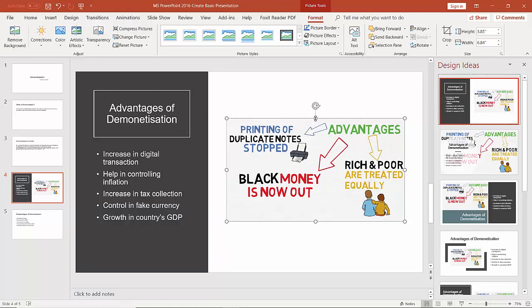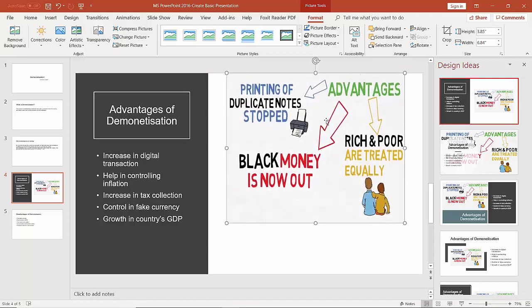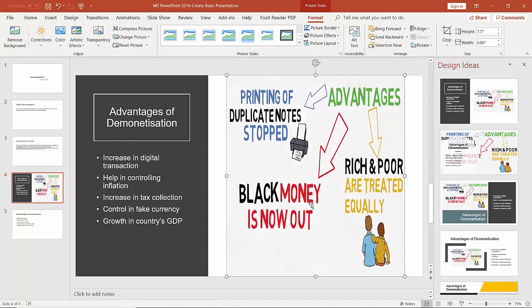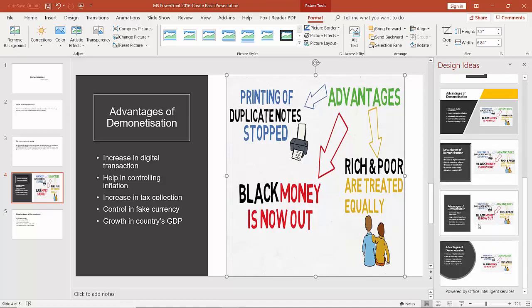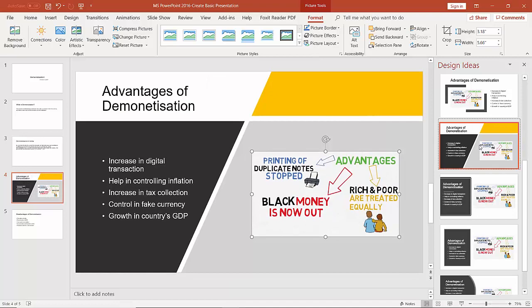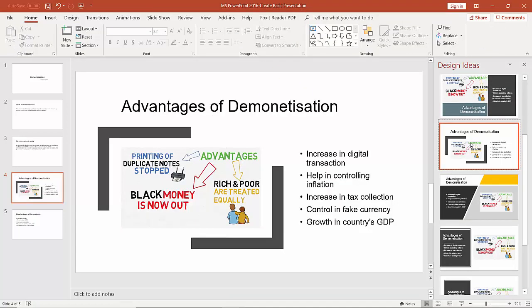Now if we want to increase this image, we just have to drag it like this and then drag it like this. Okay, now let's see if there is any other idea. I think this one is also looking perfect, and this one is also, but I think this one is most appropriate, as you can see, or this one is also good.